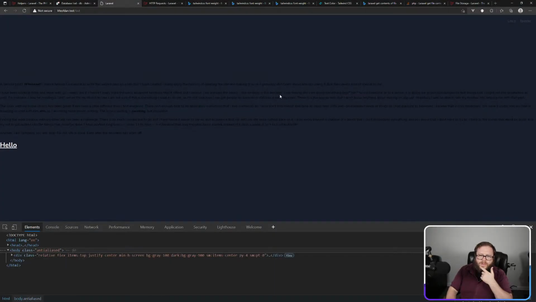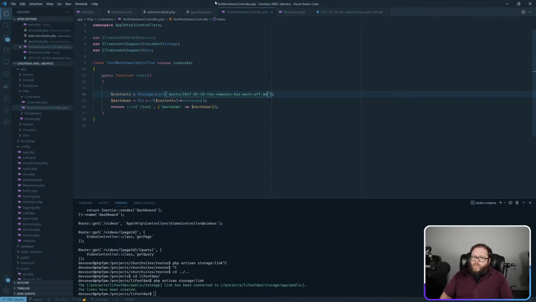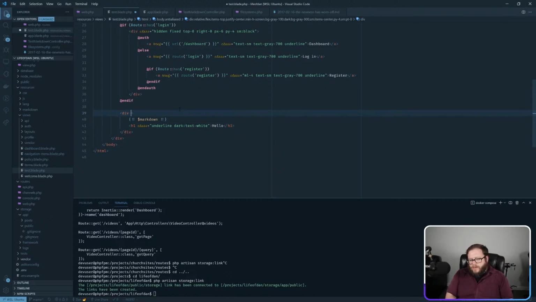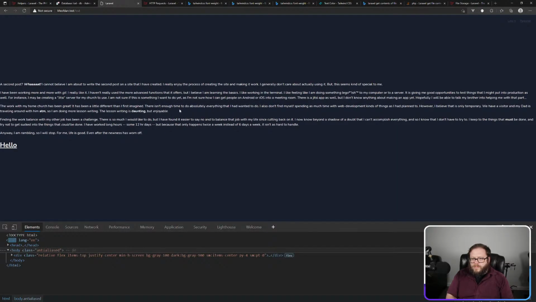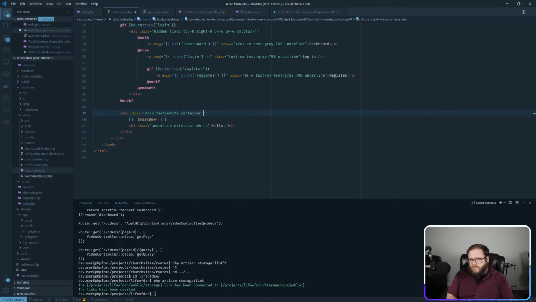There we go. Found it. Let's make this readable. Class: dark text, white container, mx-8, next auto. Oh, max width equals 50%, or max width half.